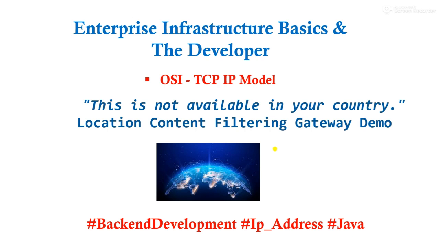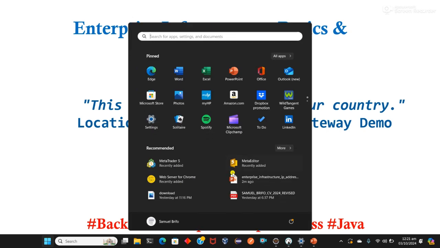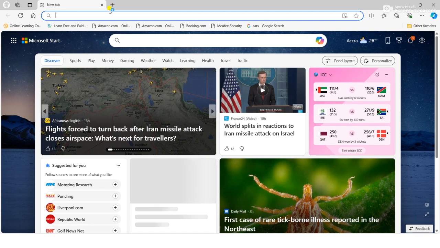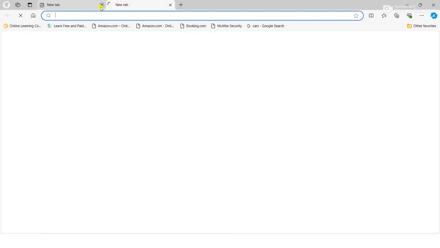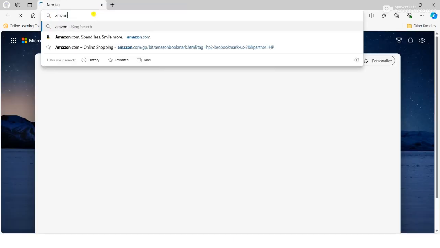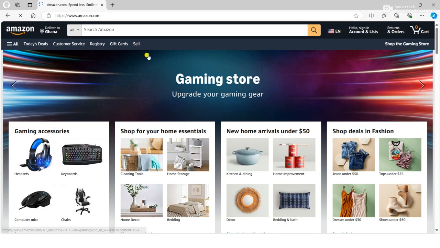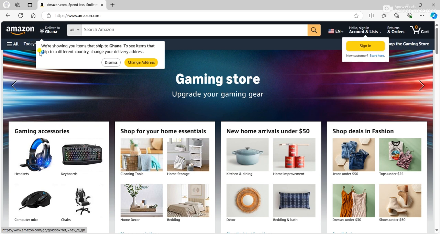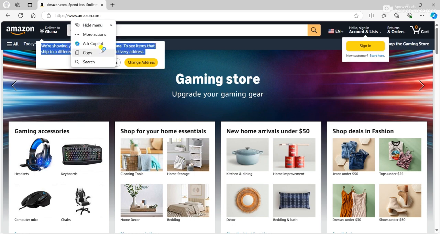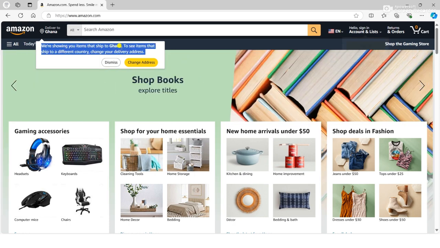Something similar to, let's check these websites, Netflix, Oracle, and Amazon. So we want to do something similar to this Amazon platform. Example is the Amazon platform. We want to be able to tell the end user that we know your location, and based on this location, there are some items that we ship to Ghana. So you're actually coming from Ghana.